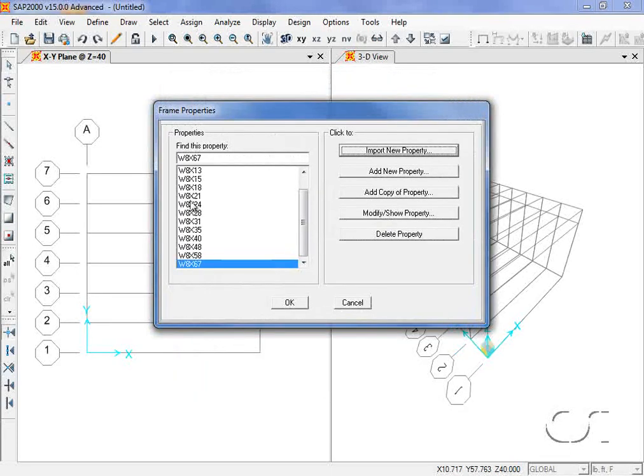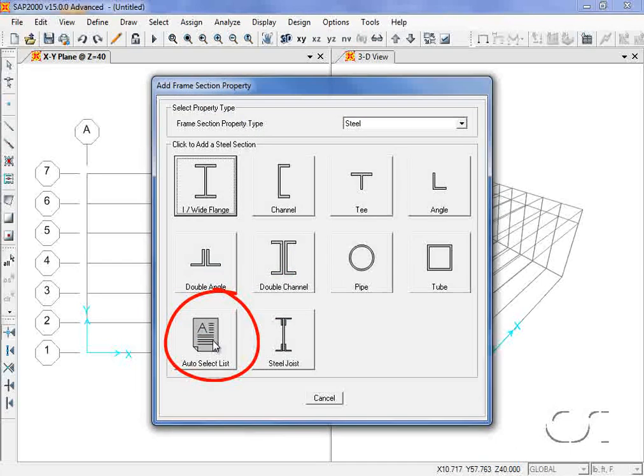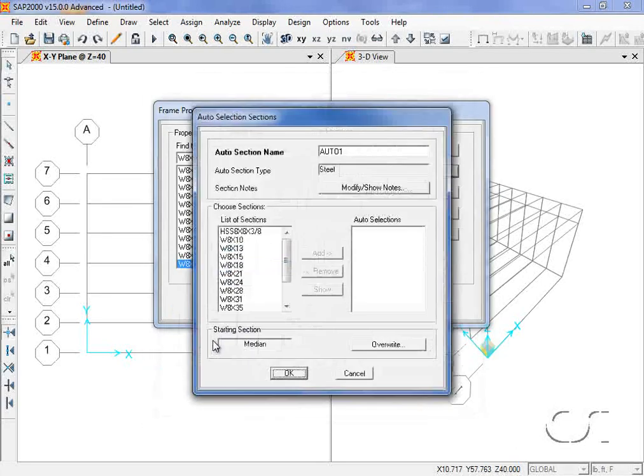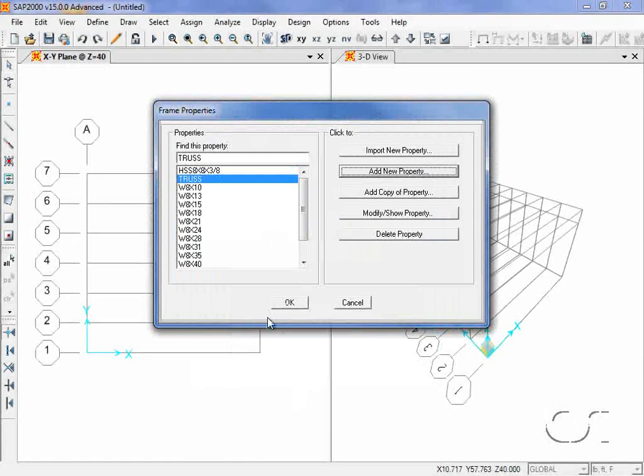Now that these wide flange sections are available to the program, we are going to assign them to an Auto-Select Sections list. This list will tell the program to choose from these sections when analyzing and designing the trusses. Name the list Truss and select all of the wide flanges. The program will use the median section as the starting section in the initial analysis. We can now assign the truss list just like we would an individual section.